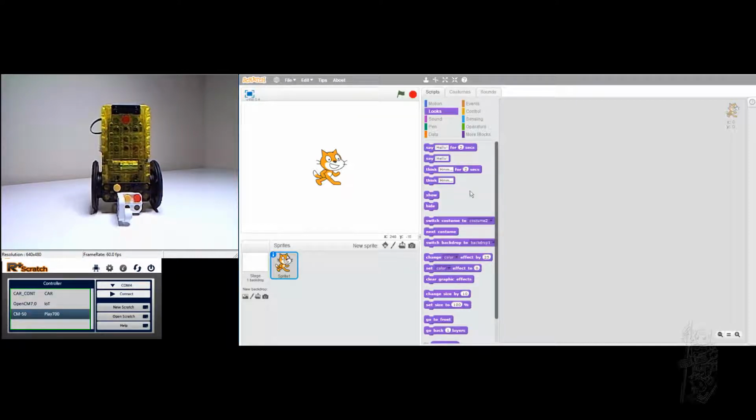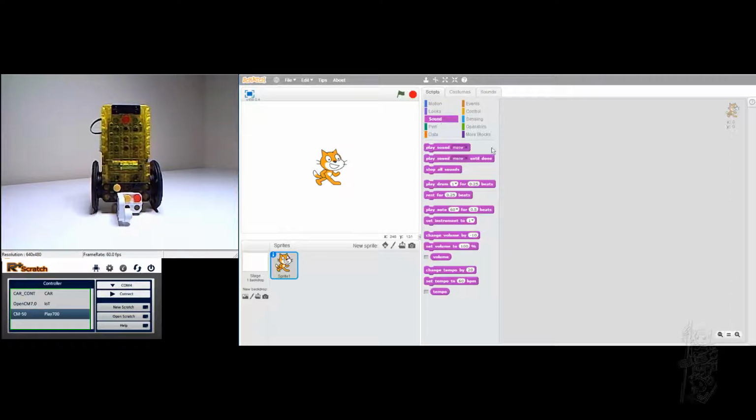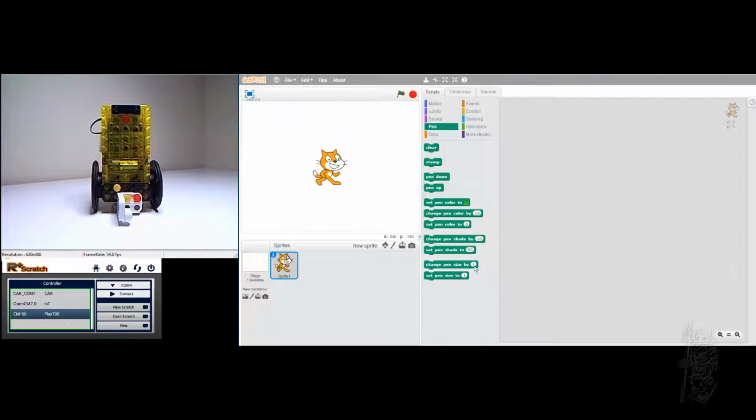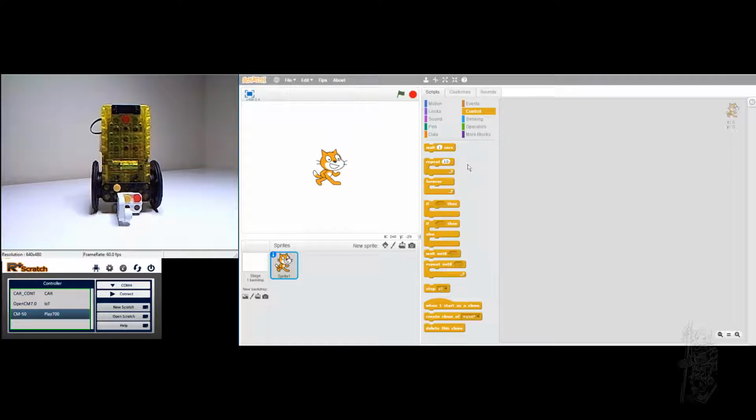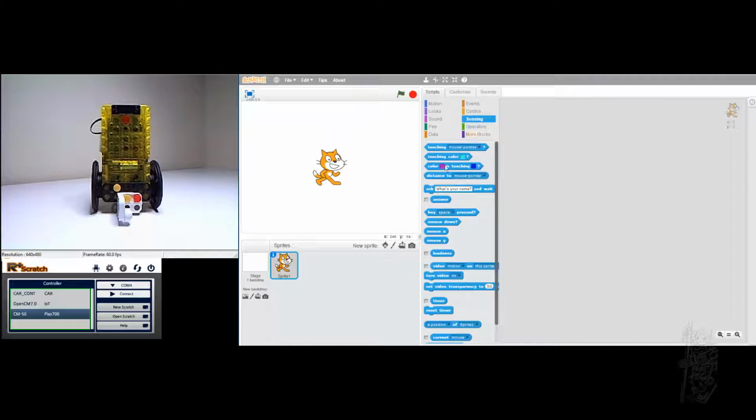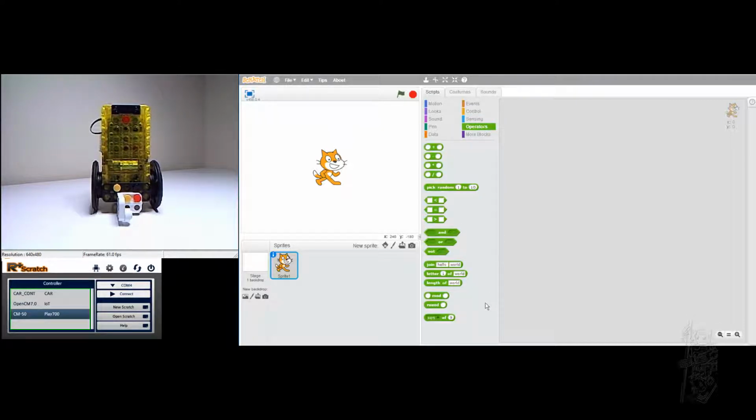Looks, we use some of the say and think. Sound, we'll use some of them. Okay, you can learn that. Pen, we don't use it much here. We'll make a variable, data. We use that a lot. Event, definitely we use these a lot. Control, basic structures, we're definitely using a lot. Sensing, we won't use much in this book. Operators, we definitely will use them a lot. In the More Blocks right now, it's just blank.